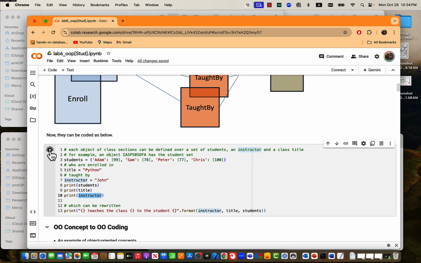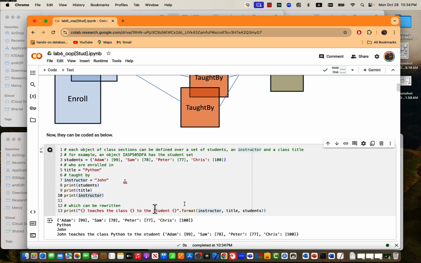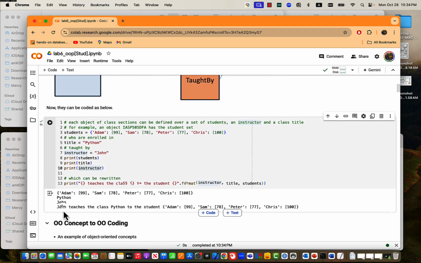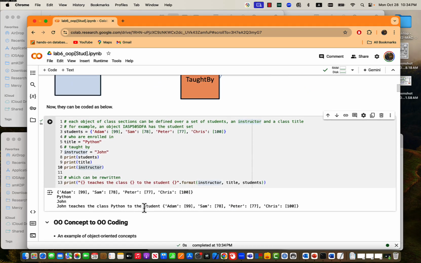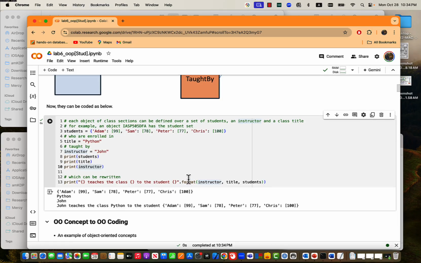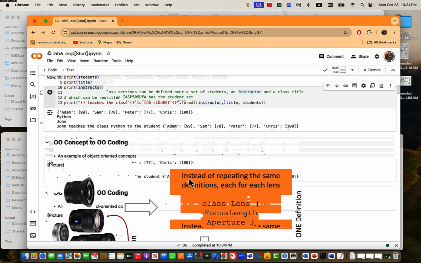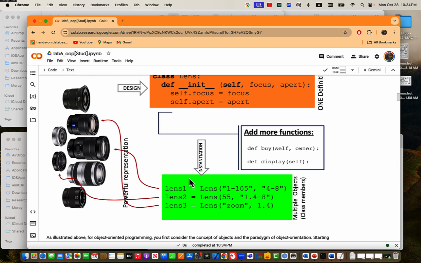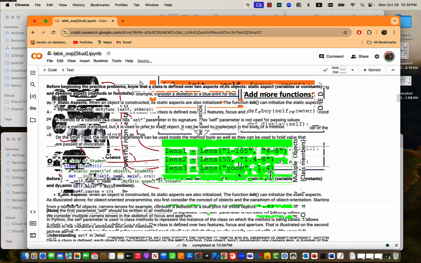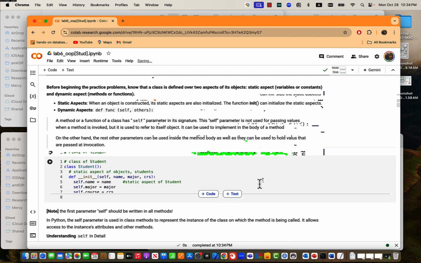So if we run it, then we can see those three print statements, and finally the last statement. So John teaches the class Python to students, those students. This is the typical language that we have learned so far. Now let's see object orientation. Okay, so this is what you already looked at.